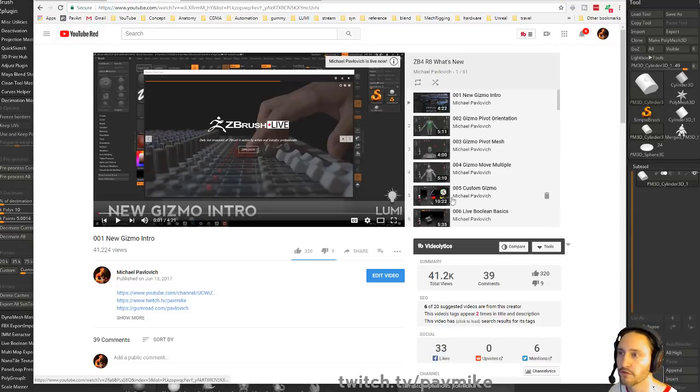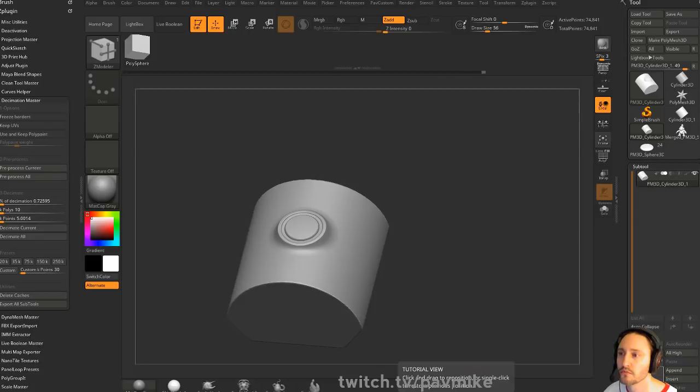ZBrush 4R8, what's new? The first four or five are Gizmo specific. Cool. Tutorials of mine are for game characters. Anything I make is for gaming purposes. I've never worked on movies or anything. So on the high res side, any of my tutorials should work. On the game resing side, I haven't really done too much.